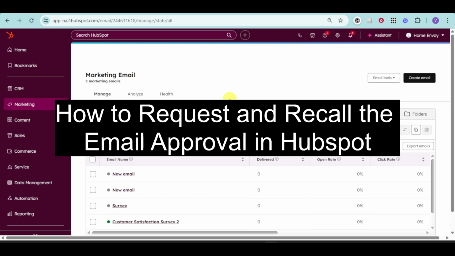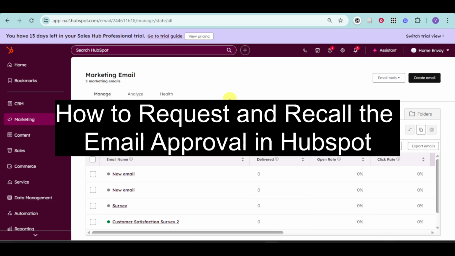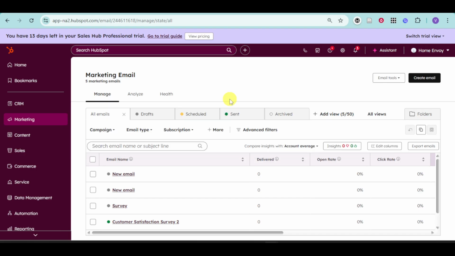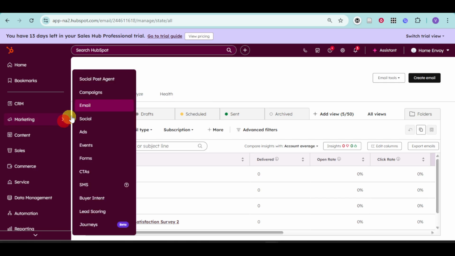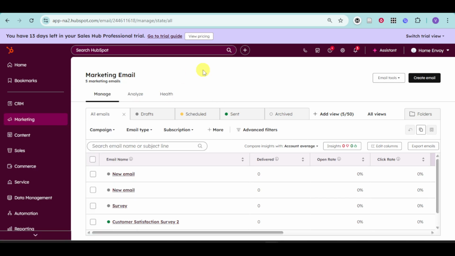In this video, I'm going to teach you how to request and recall email approval in HubSpot. To do that, you first need to open right here your actual HubSpot email. Just head over to Marketing and click on Email in order to find it. Now, once we're in there, just head over and select the draft that you wish to edit.